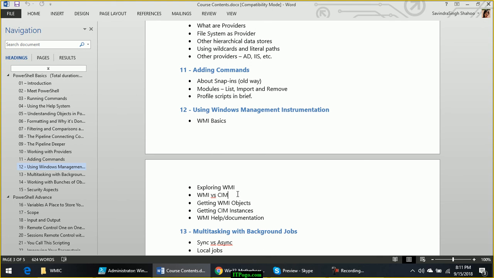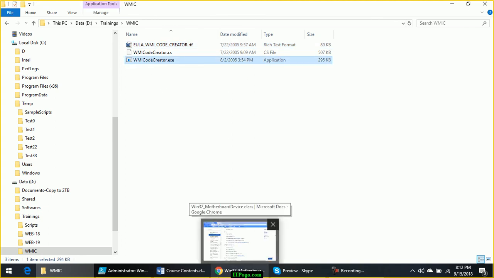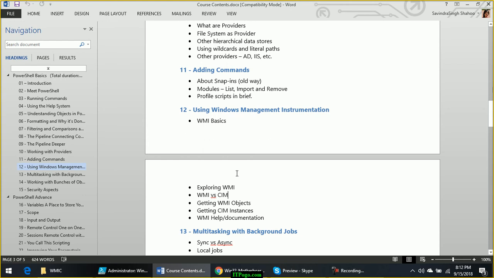You will get a zip file, and that zip file will have these three files. This is the source code, this is the end user license agreement, and this is the exe. Getting WMI objects, we have seen using Get-WmiObject, getting CIM instances using Get-CimInstance, and how to refer to the help documentation. Let me stop the recording.